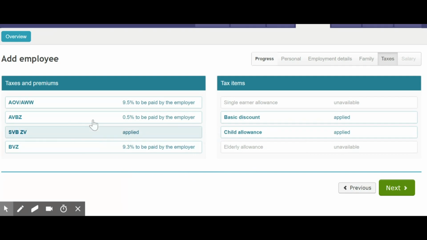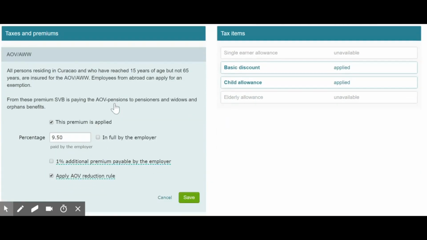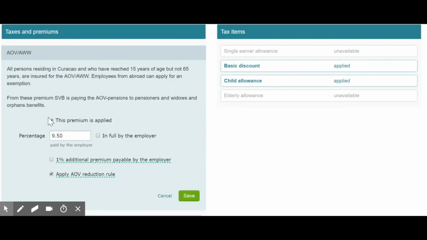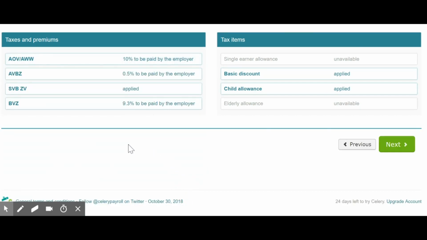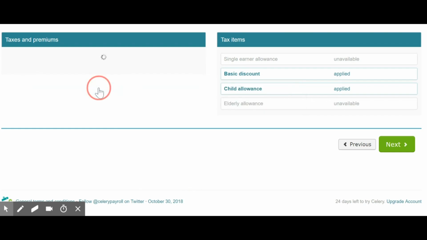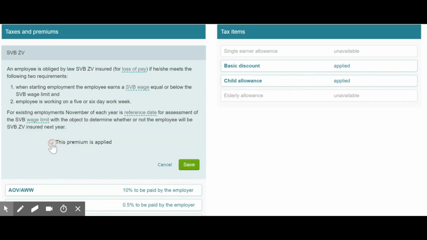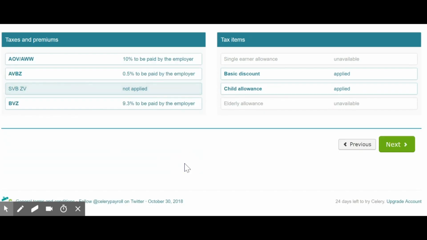The default settings are the standard premiums as given by law. Under the AOV button, you can switch it off or deport it fully to the employer or a percentage of it. Also, on this screen, you have to decide to switch on or off the ZV premium.